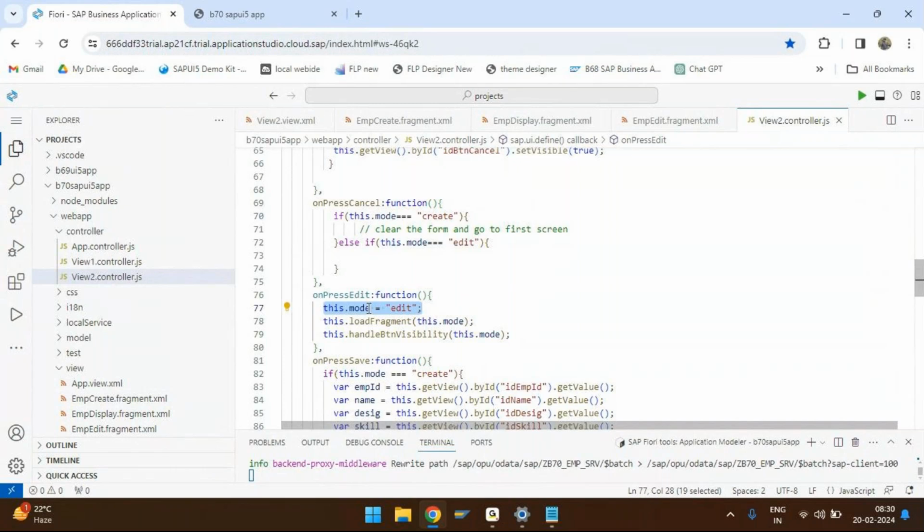So that is the reason line number 77 is written, because always remember the mode. This.mode is a global variable and this has to be updated with the current mode. Otherwise, the entire logic that you have written for this common screen scenario will be gone. Otherwise, it is better you keep separate views instead of keeping the same view.